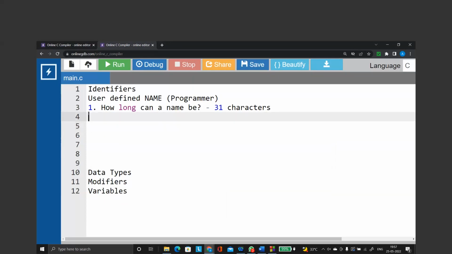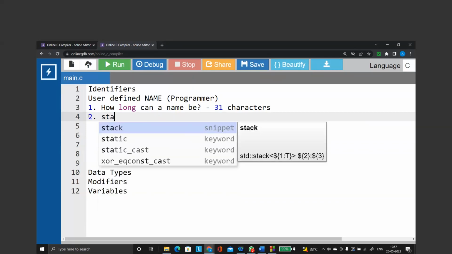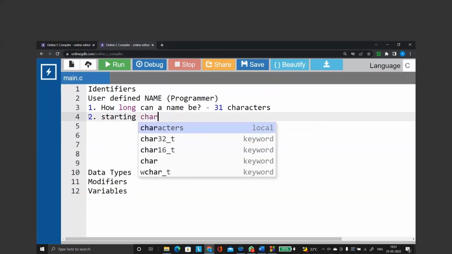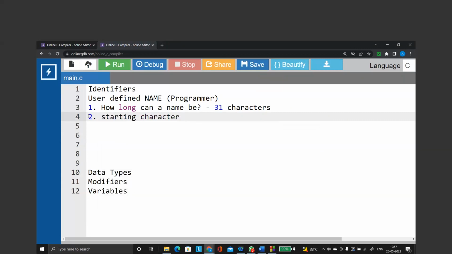Okay, what is rule number 2? Rule number 2 says that a name must always begin, that is the starting character. The starting character can be an alphabet. Alphabet in the sense it can be an uppercase letter or a lowercase letter, anything. Or what is the other option? It can be an underscore.